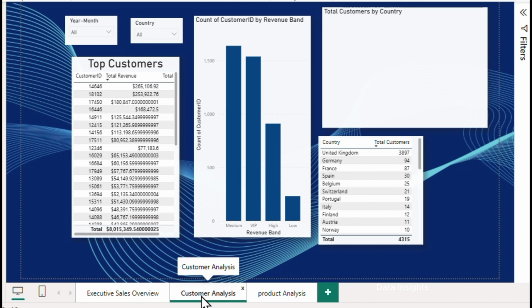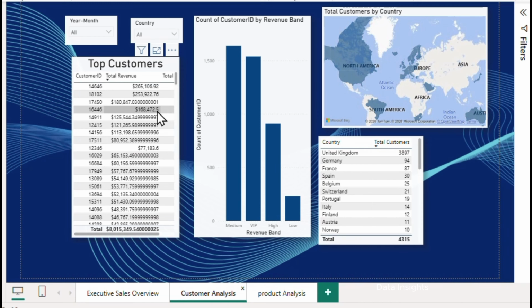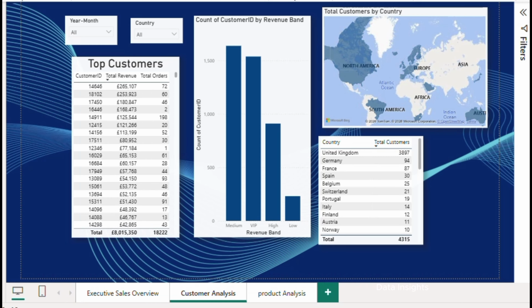Now, moving to the customer analysis dashboard, the analysis shows that revenue is strongly concentrated among a small group of high value customers. For example, the top customers generated over £250,000 individually. Interestingly, customer behavior differs significantly. Some customers place a large number of orders frequently, while others generate very high revenue from only a few purchases. This reveals two important customer types: frequent buyers and high value occasional buyers.